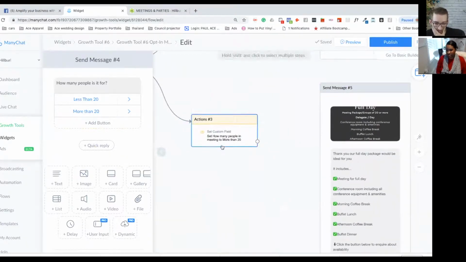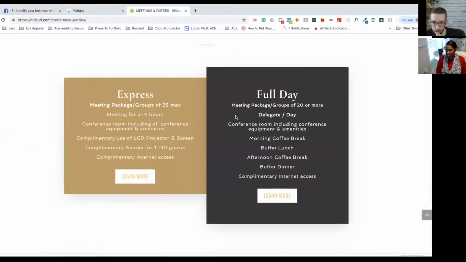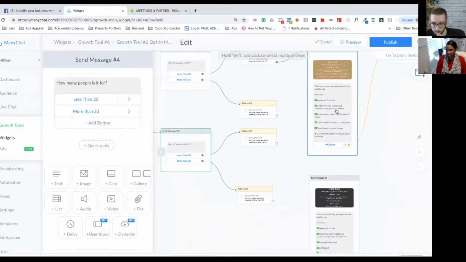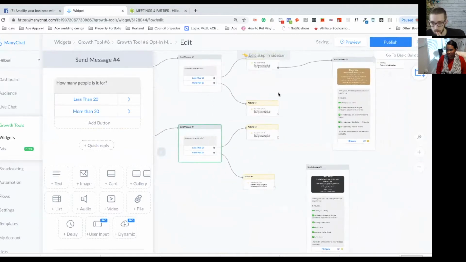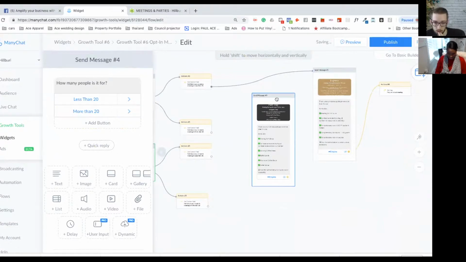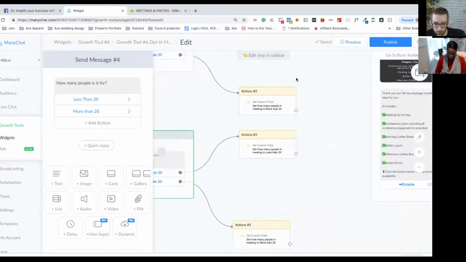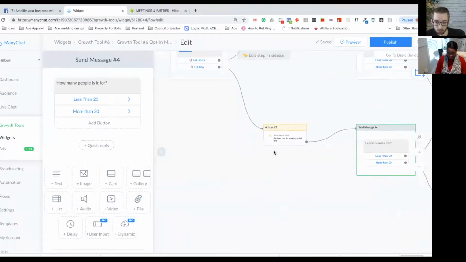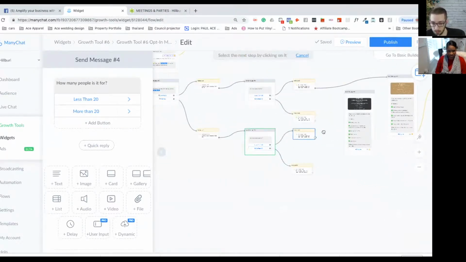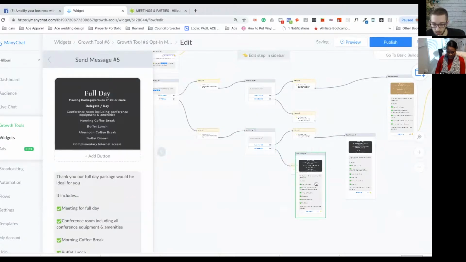So yeah, we'll set how many people, more than 20. This one is, just to clarify, for less than 20. So we're just going to drag that over there. How many people is it for? Full day, less than 20. Okay, and then we're going to copy that again.